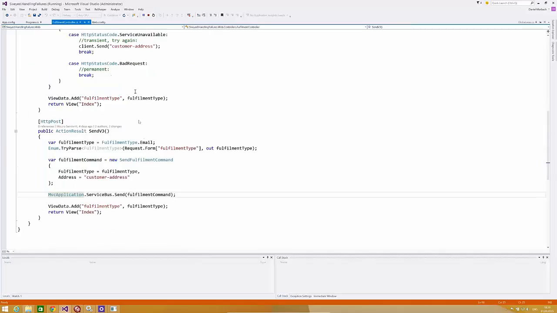So from the controller perspective, what's only interesting for us is send v3. So what we do is we extract the payload, the HTTP payload. We then create a command, and that command is a plain old CLR object. We put in everything which is necessary, the same as Elton, also hard-code the customer address, and then we use this MVC application servicebus.send. So we are using an evil singleton for this demo app purpose. Please forgive us. Normally we would of course use a dependency injection container. Almost all major containers are supported by NServiceBus, but this is just for demo purposes.